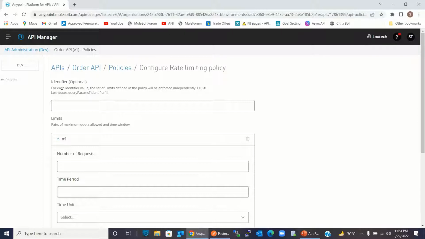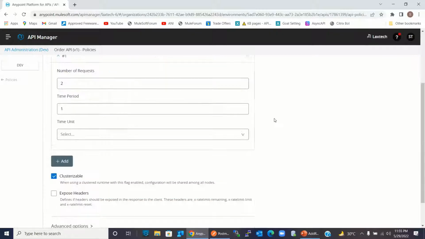Here we can create a group of requests using an identifier. So each group of requests will have one quota in their time window. But for simplicity I will not use an identifier. So I'm going to configure the quota to all requests. I will specify the number of requests 2, time period 1, and I will select time unit minute. So in a 1 minute time period we can only call 2 times. If we call 3 times within a minute, the third request will be blocked. It will not reach the backend. And any subsequent request after 2 will be blocked until the new time window starts.